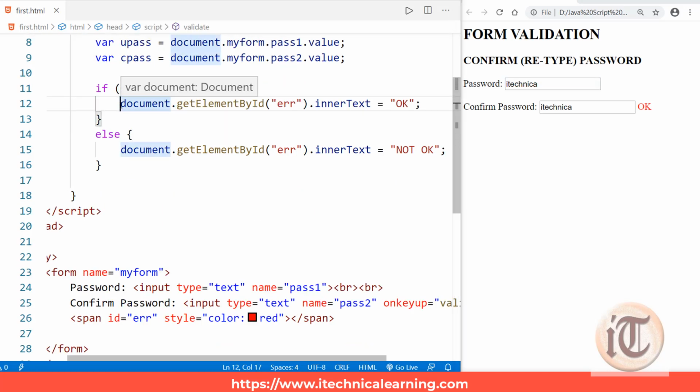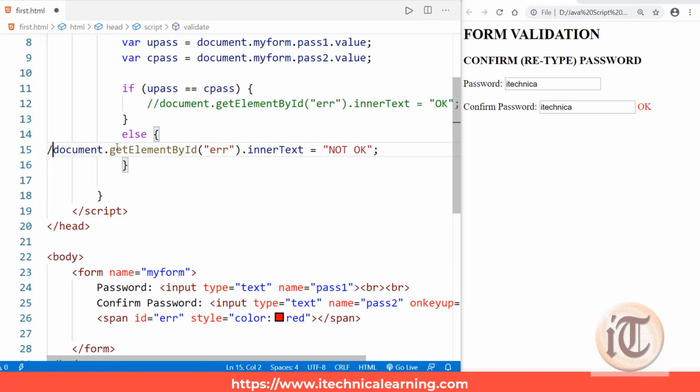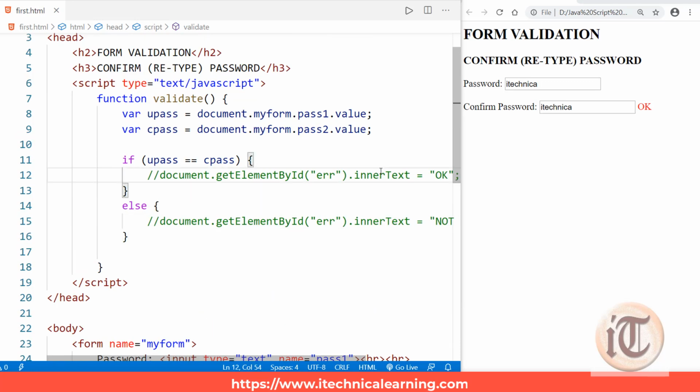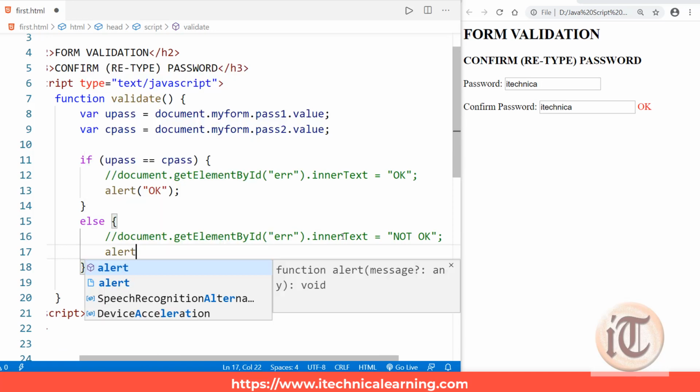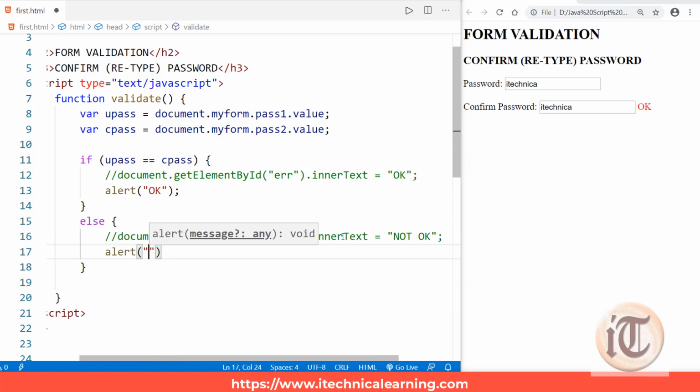And if you want to display an alert, then rather than this, we can also use alert messages to display a certain message. So I can also say alert OK, else alert not OK. So it is up to you by what means you want to display your message.